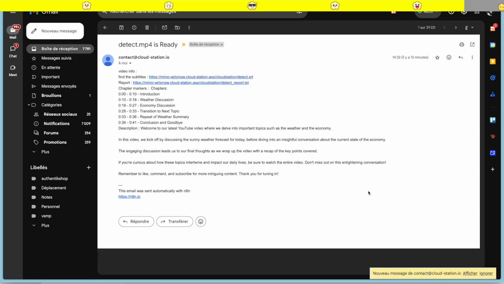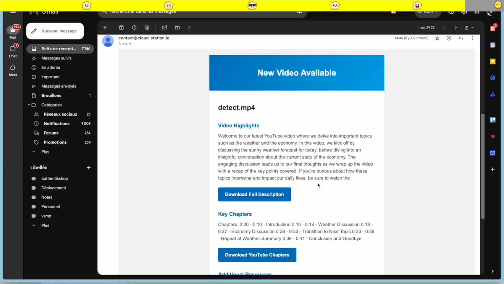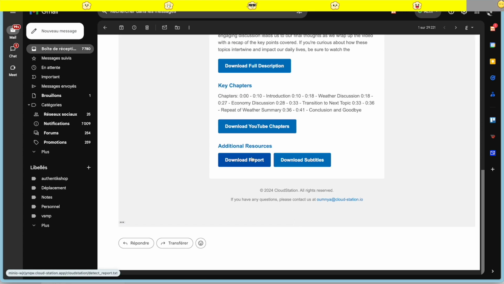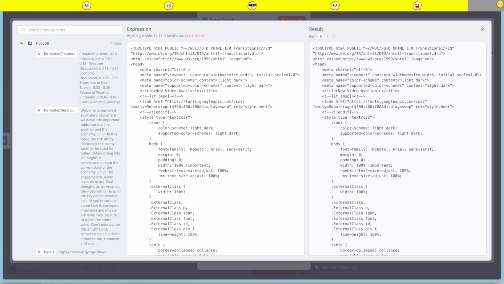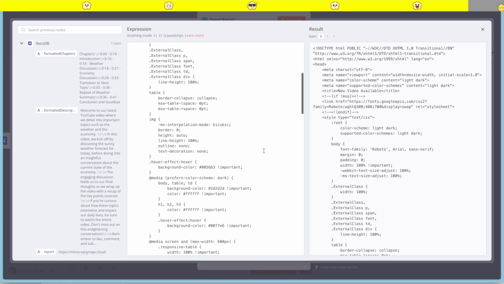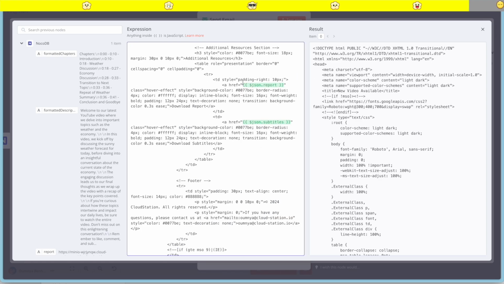If I go check my email, I can see that I have a new one, and it looks a little bit better with all the information that I need, with the links, and I can download the subtitles and the reports directly from the email. There's an issue in the links to the chapters and description. I'm just gonna put the NocoDB link in there.